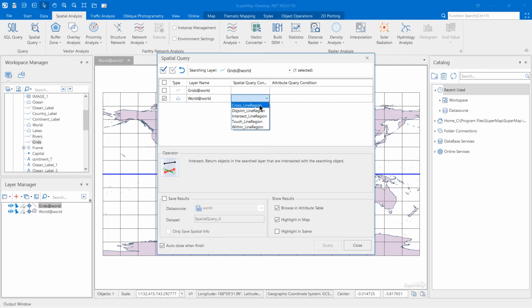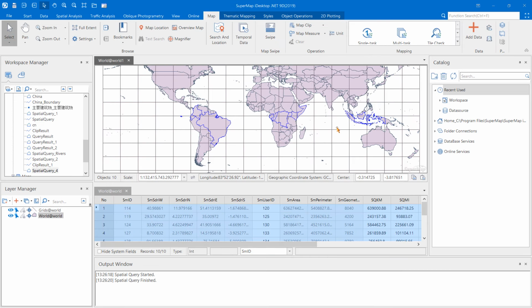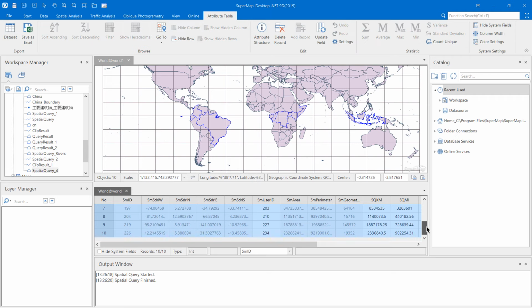Because we want to see which regions this line crosses, and we want to select all of those regions. So we're going to say that, and we're going to save our results. Let's leave the names as is, and we're also going to browse our attribute table and highlight these on the map. So we're going to say query. So there we go. All the countries on the equator line have been highlighted and their attribute table has been created as well.